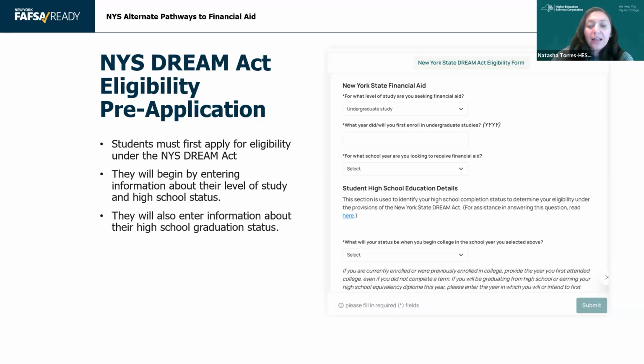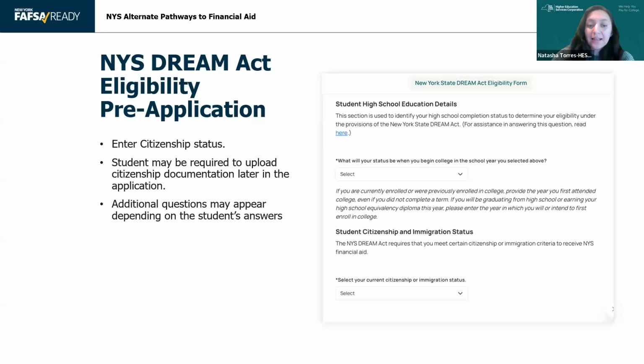So the students are going to indicate their level of study as an undergraduate. They're going to let us know the name of the high school they attended, whether they're a high school graduate, and all these details about their high school experience. They're going to let us know their citizenship status and answer these questions. Students may be required to upload documentation based on the answers to these questions.